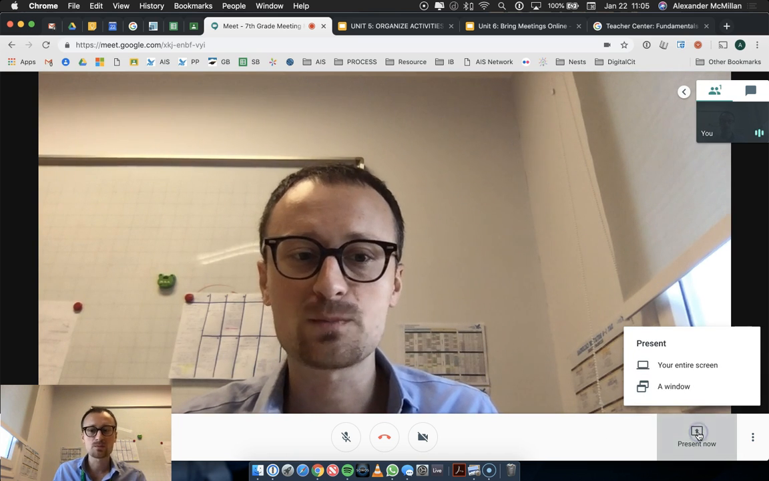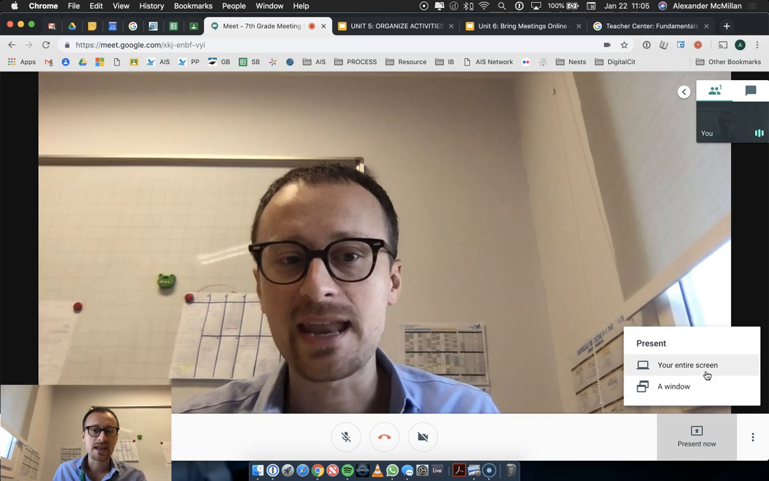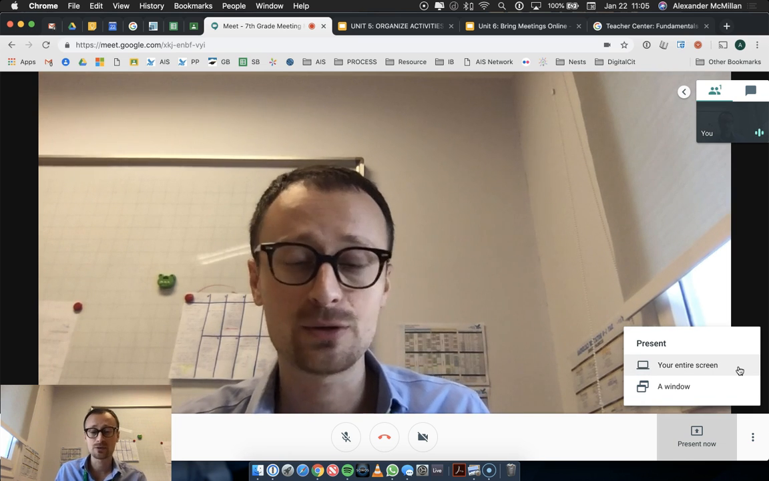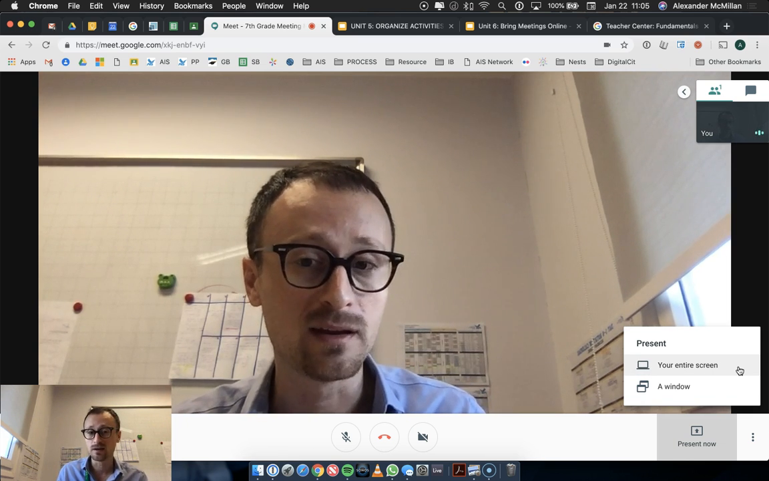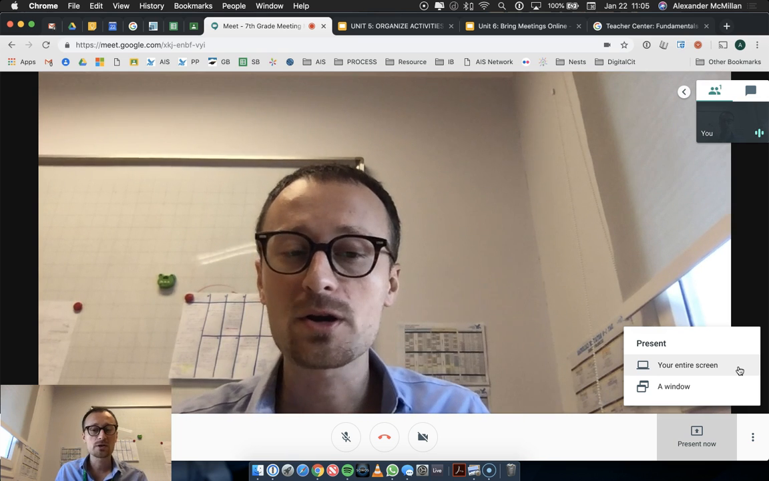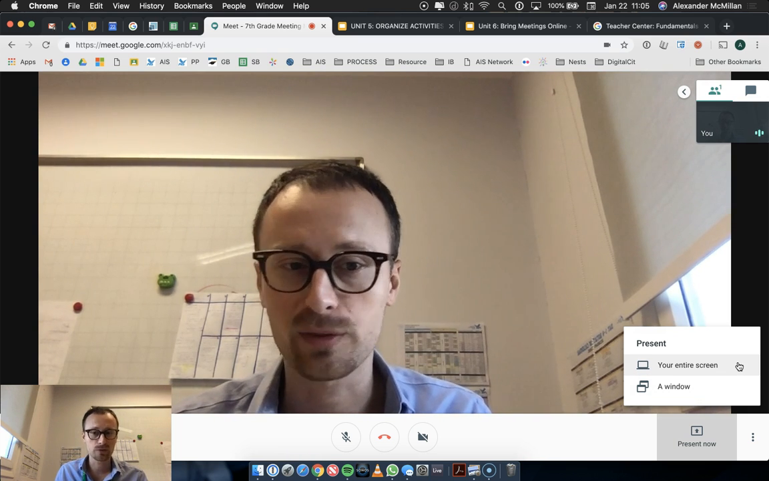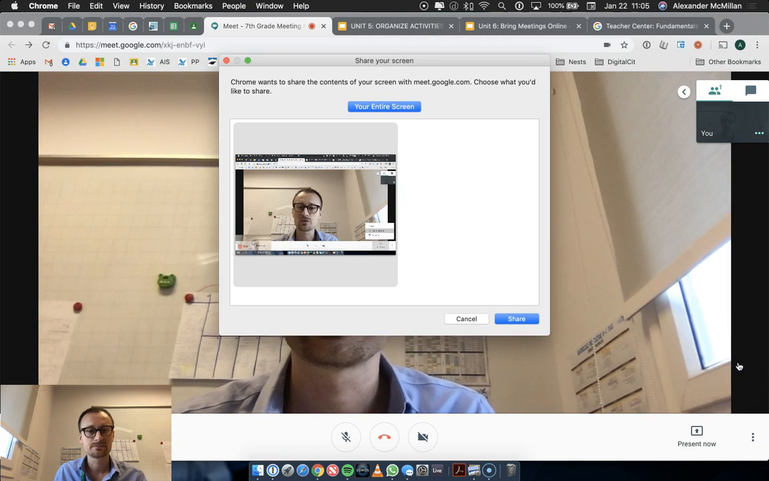And there's this button that says Present Now. So under Present Now, you can share your entire computer screen. So whatever you have open is going to be presented. Or you could choose a specific window. Let's try both. Your entire screen.